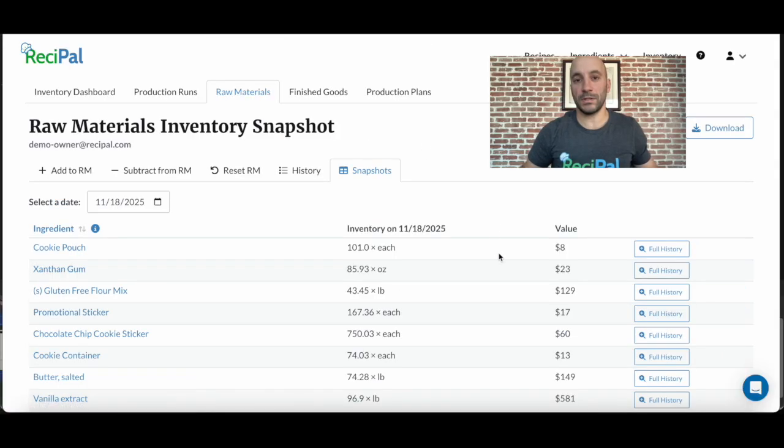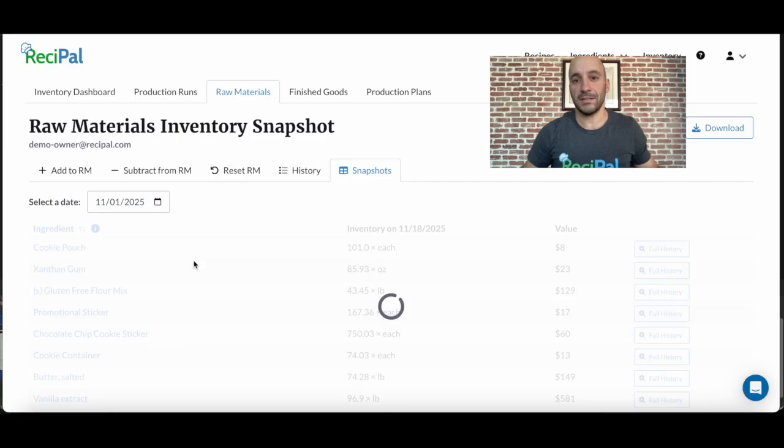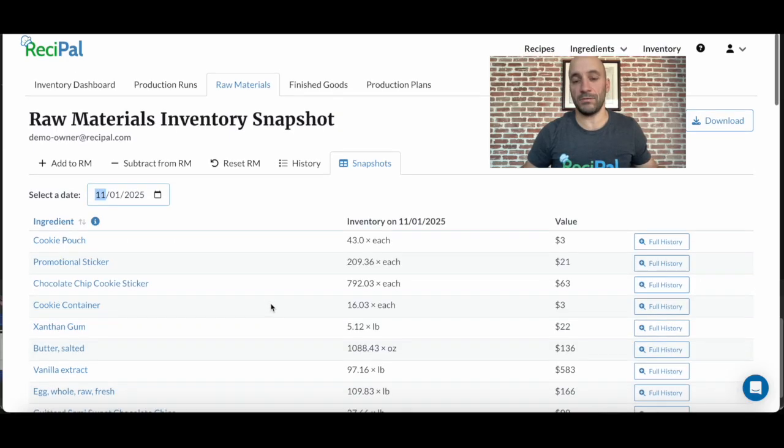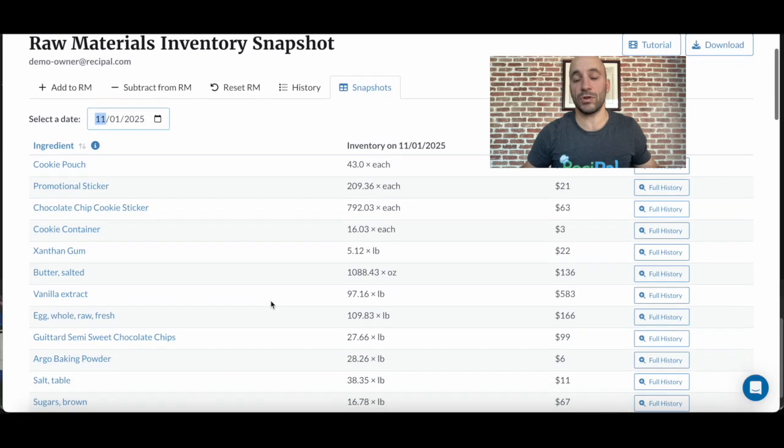Finally, you have the snapshot report. In this report, you can select a date and see the inventory levels that you had on that date. So this lets you compare inventory levels and see how inventory has changed over time. That's it for raw materials.